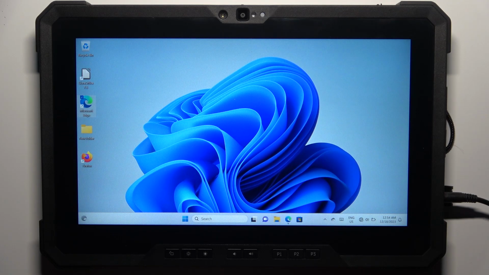Hi! In front of me is a Dell 7220 Extreme tablet, and today I would like to show you how you can open apps in floating windows.